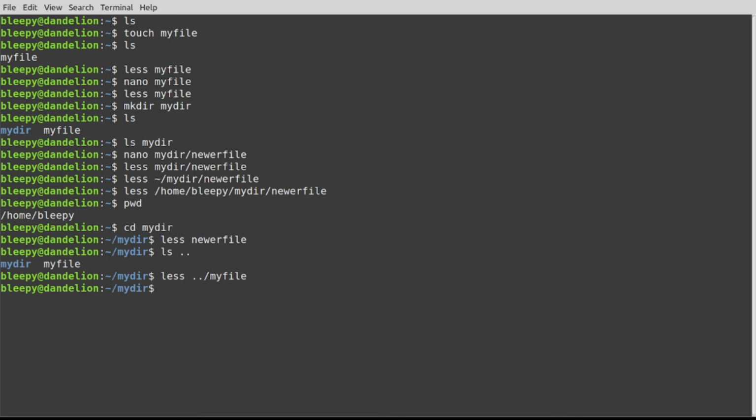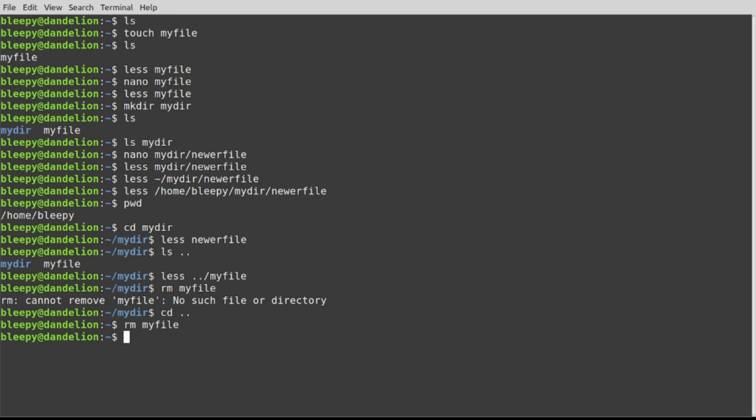All right. So let us get rid of myfile because we don't need myfile. So we're going to type rm myfile and hit enter. Whoops. I'm a dork. I'm in mydir, so that's not there. cd up one directory. Now let's rm myfile. There we go. Now it's gone. ls, mydir is there. myfile is gone.